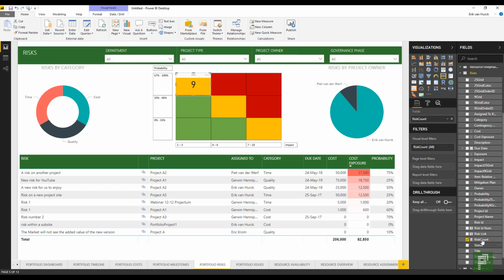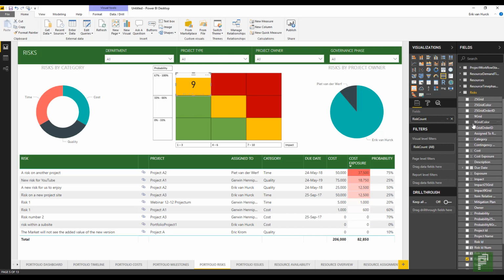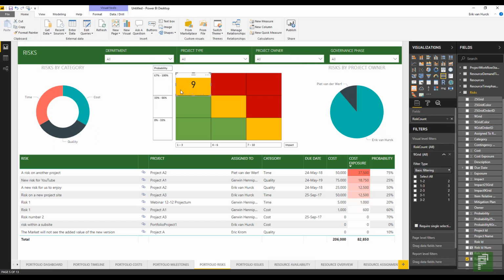And I'm going to say, okay, well, this is a 9 grid value. So let me find the 9 grid. Impact grid, no, probability. So here is the 9 grid. This will be a 3-1 value. So we're going to do an advanced filtering here, and we say, this is a 3-1 value. We're going to apply that. And you'll see that there is actually one risk that has that probability.